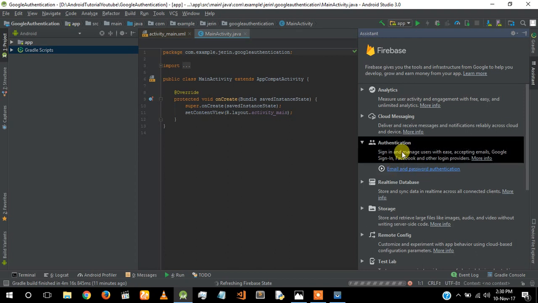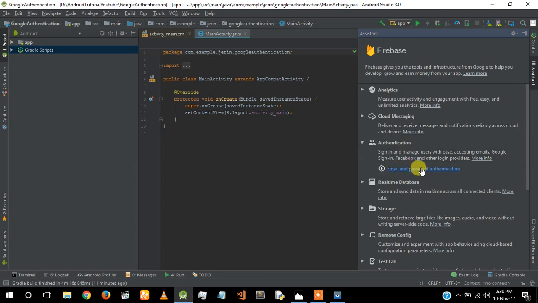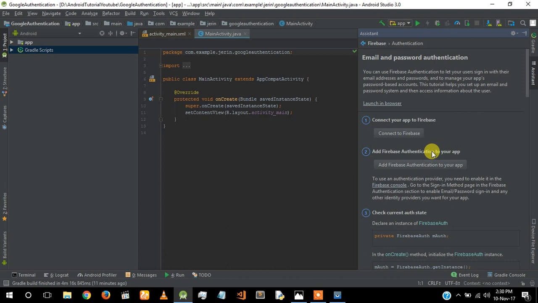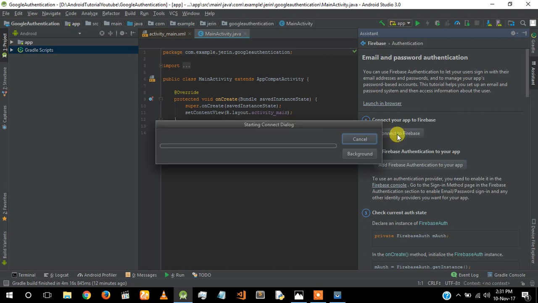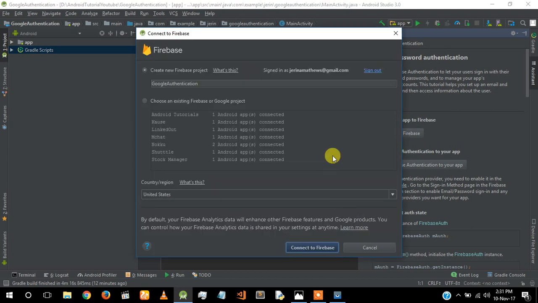And it says email and password authentication. It's okay, just click on it. I told you that at first we have to connect with Firebase, so let's do that. Click here on connect to Firebase. Okay, it will show all your current Firebase projects because I have signed in to Android Studio with my Google account, so it is showing all my projects here.